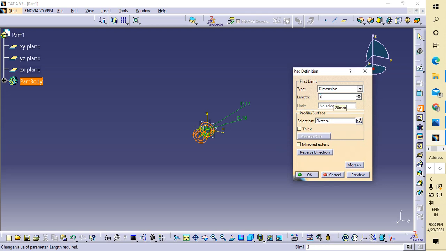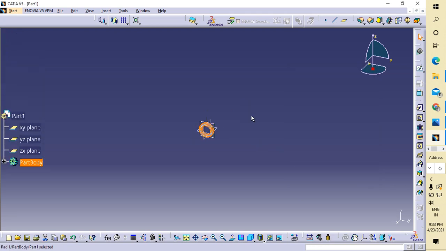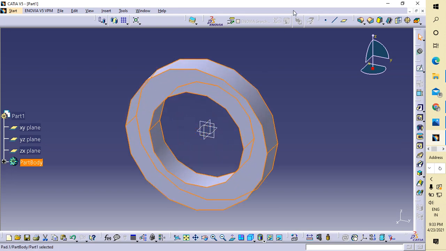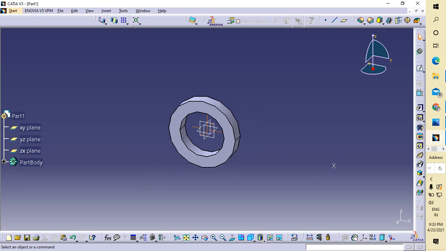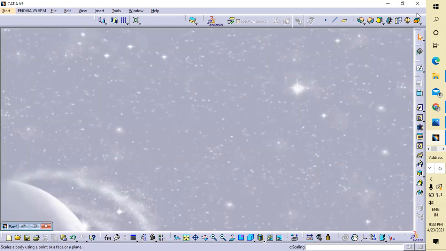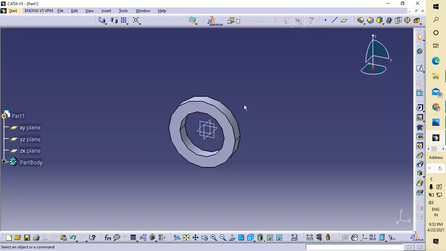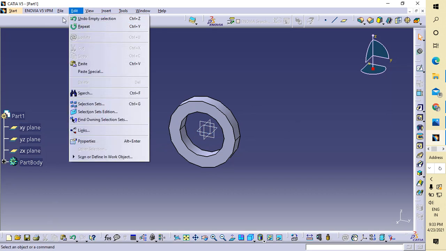3. Now you can view this is the washer that we required. Now 3 pieces required. So here I am going to save it.